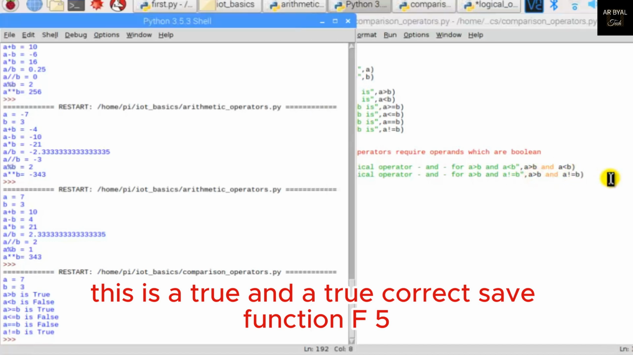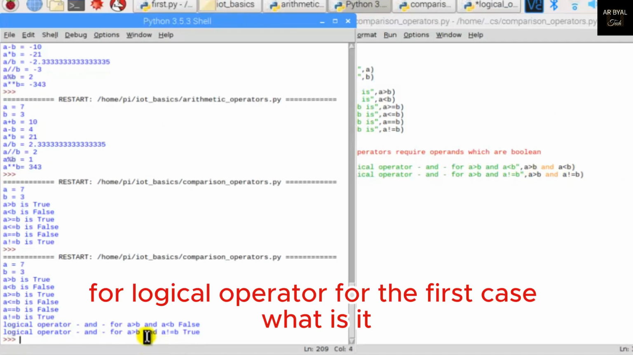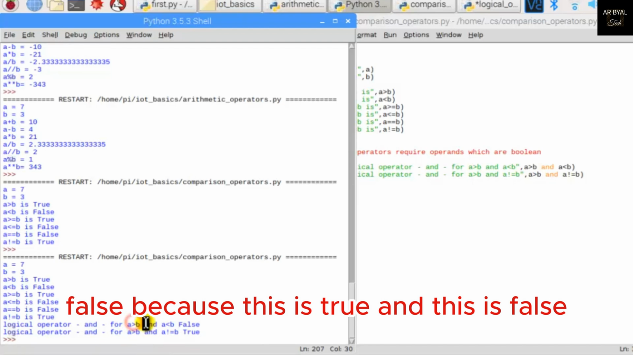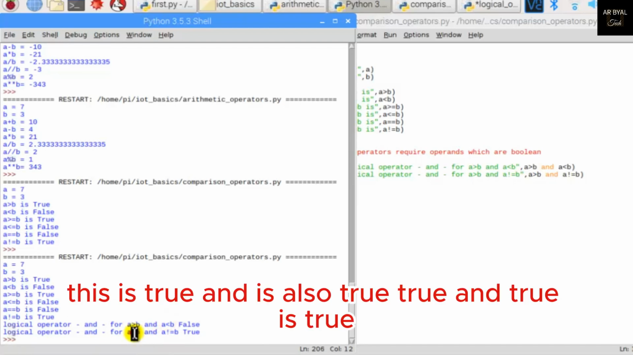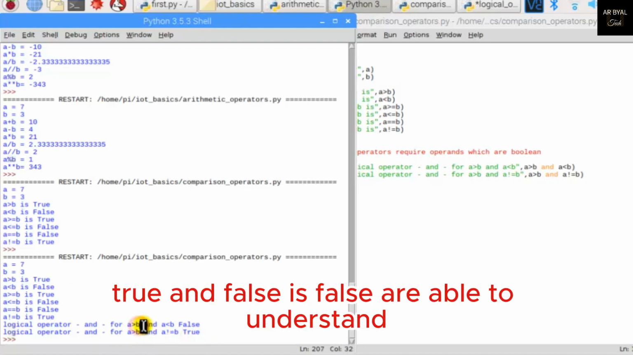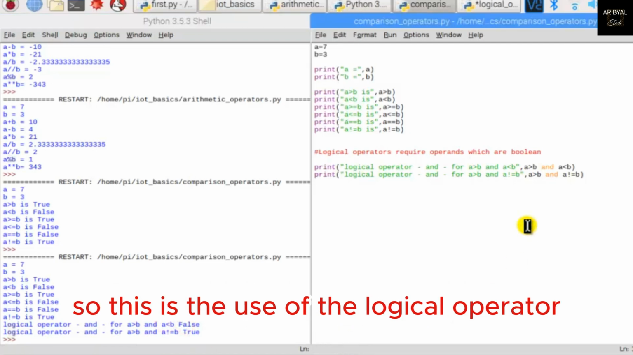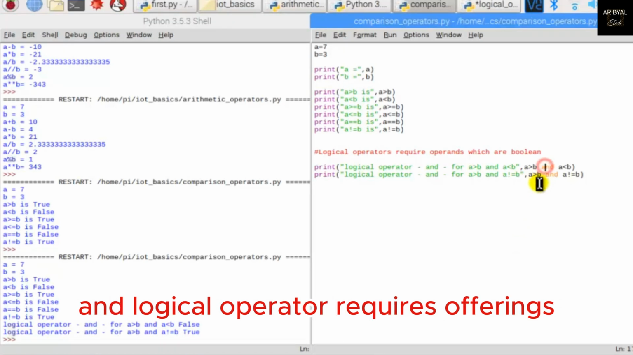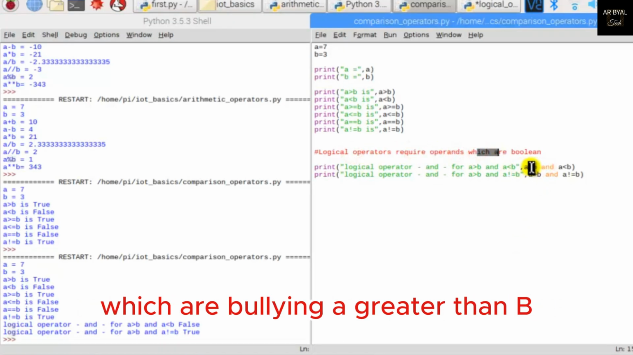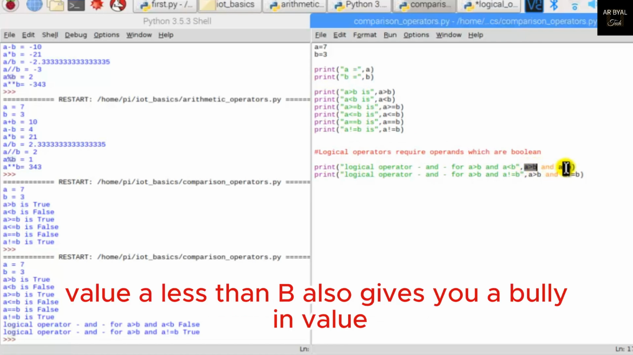Save, function F5. Alright, for the logical operator, for the first case, what is it? False, because this is true and this is false. This is true and this is also true. True and true is true. True and false is false. Are you able to understand? So this is the use of the logical operator, and logical operator requires operands which are Boolean. A greater than B returns a Boolean value. A less than B also gives you a Boolean value, right?